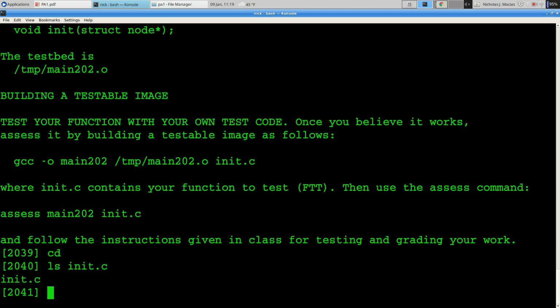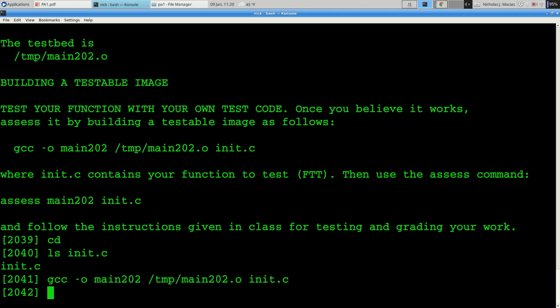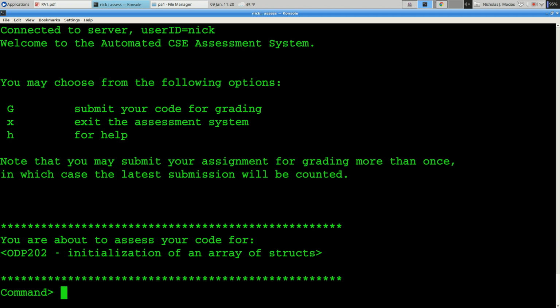So here's my init file. I'll compile with the test bed into an executable, so there's my main202. I'll do the assess command main202 init.c. It says ODP202 initialization of an array of structs. That's what I want to be doing, ODP202.